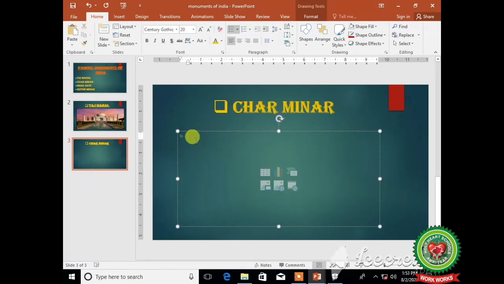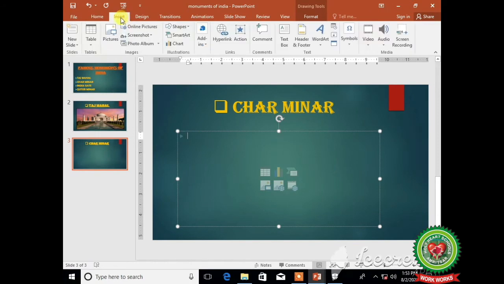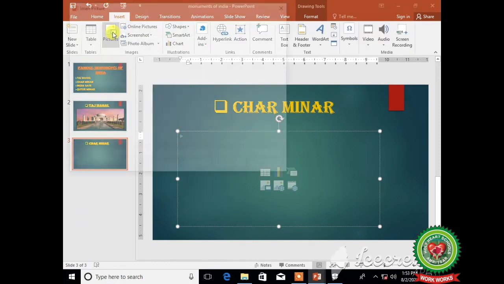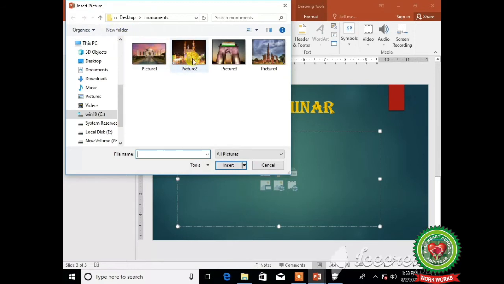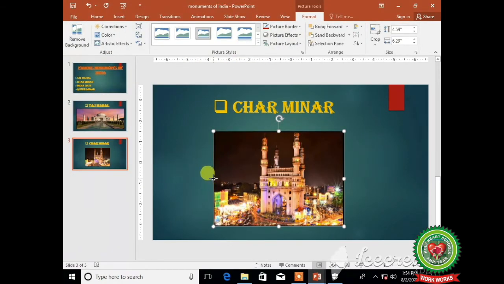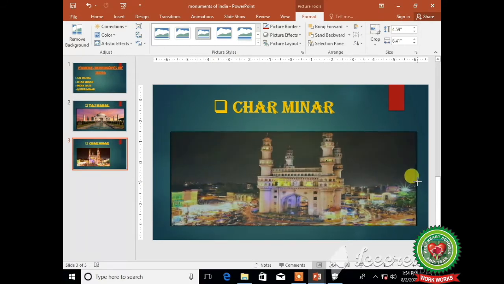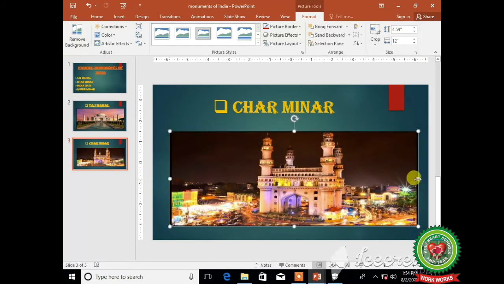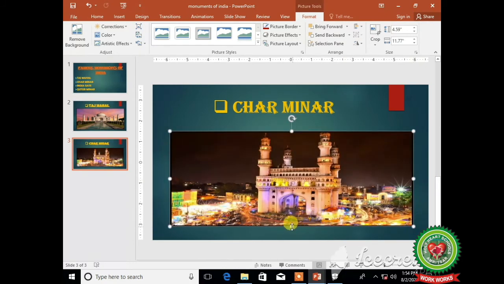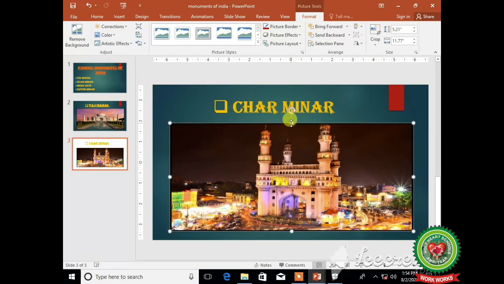To insert the picture, click on Insert tab. Select the Pictures option. Click on the Char Minar picture and click on Insert button. Again drag these resize handles to adjust your picture. Similarly, you can add more slides and do the formatting according to your requirement.